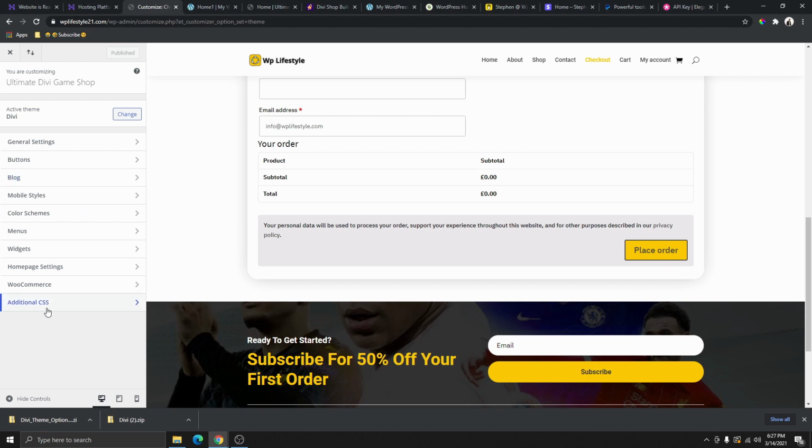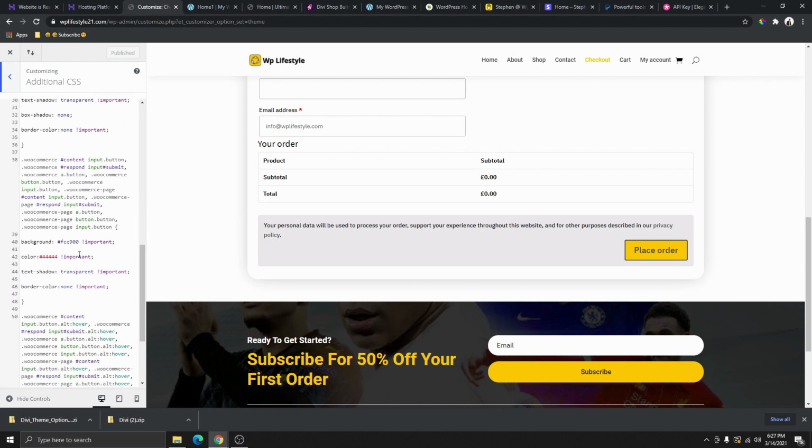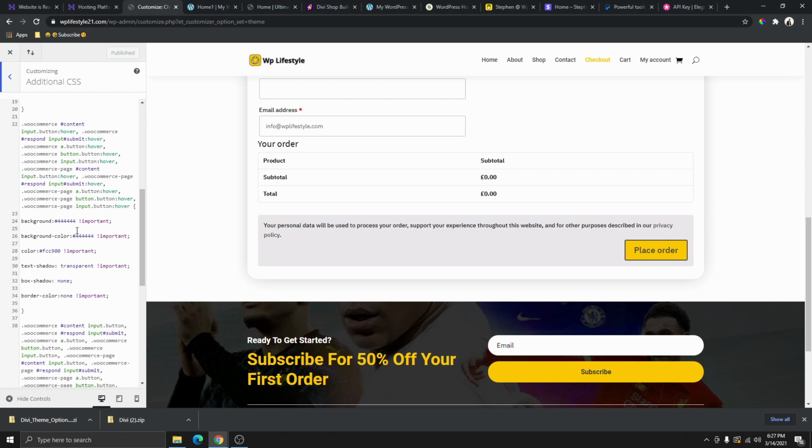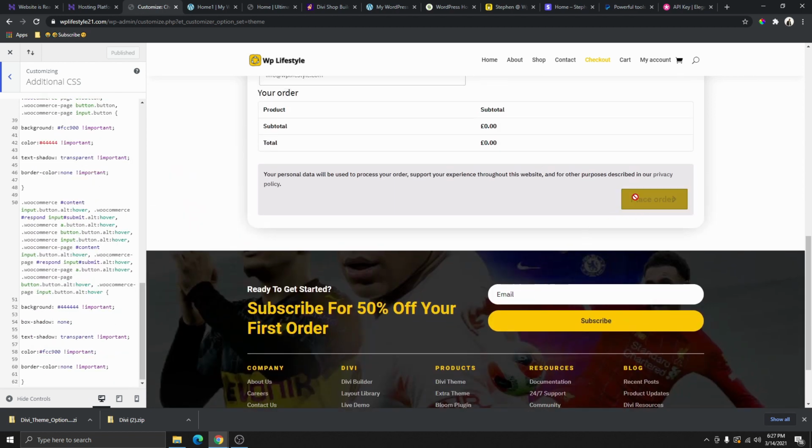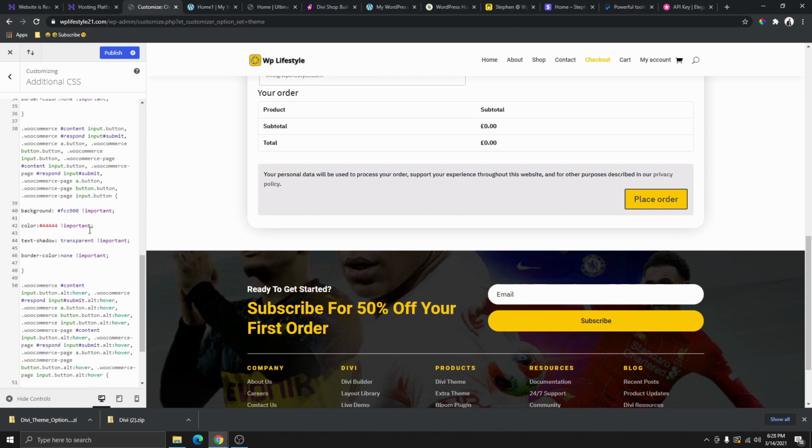So let me show you what we have inside the CSS. You can see all the CSS code that we have in here. These are basically easy to change. Let's say these buttons that we have here, you want to change the color of the buttons. Any color that you want to change, if you are confused about anything in here, all you really need to do is come in here and change the colors.